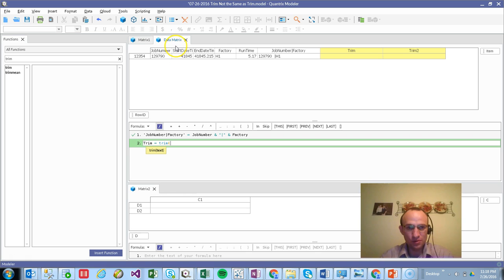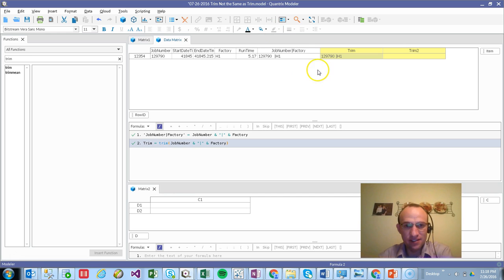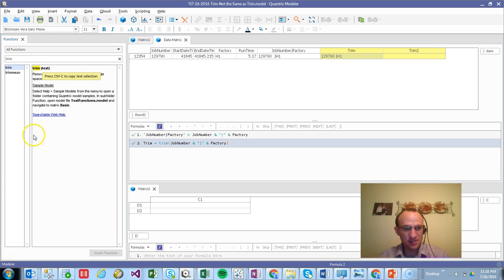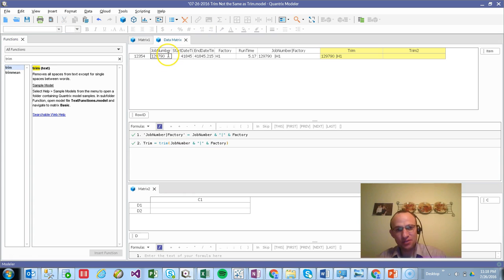So I would say trim equals, again, job number, and this pipe, and factory. Okay, when I do that, it still is incorrect. And I thought, well, why is it still incorrect? It's because, again, what trim does is it removes all spaces from text except for a single space between words. So it's going in here and looking at any spaces after job number, and removing all of them except for one of them, because I am concatenating it and having job number and factory go together.